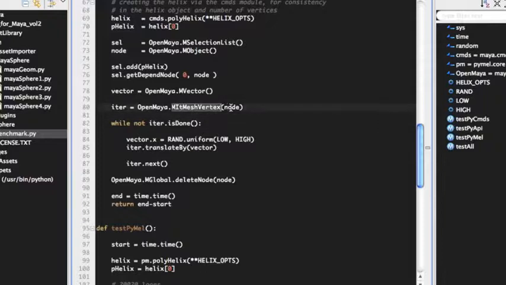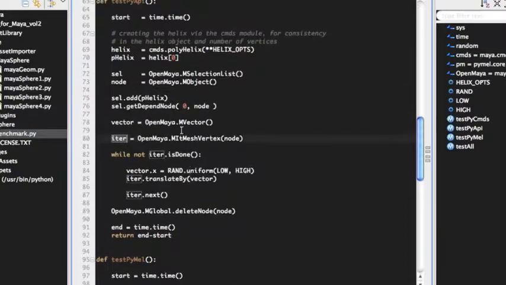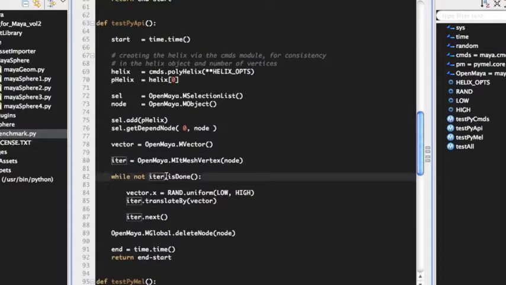So we create our iterator off the node that has the name of the helix, and we get back this iterator object. And the way you use it is you say, while it's not done, because this is pointing already at the first item, the first vertex in the iterator. And the way we increase that is by calling next. Every time we call next, we get the next item in the iterator. So we just say a while loop.